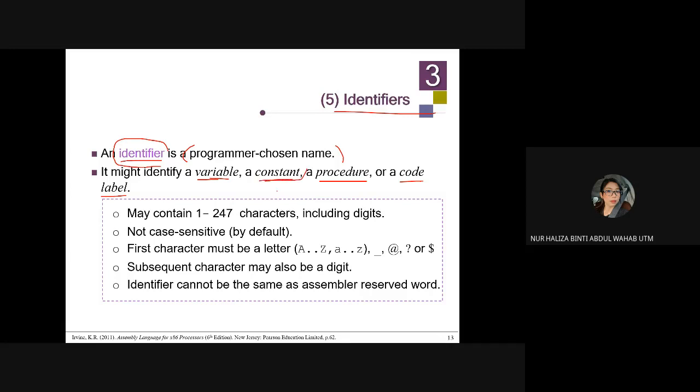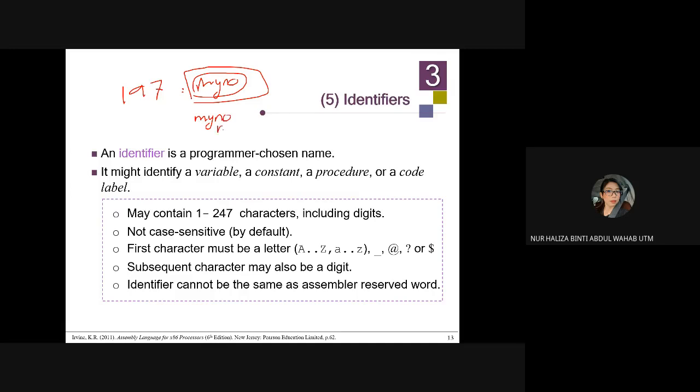Maybe you want to identify, I give only an example, I want to identify my number. This is my number, and I identify it as myNumber, let's say. So this is your identifier. You can use any name, my number, or maybe you can also type my number. So this identifies that my number is 197. This is the example of how you're going to identify something. It may contain 1 until 247 characters, including digits.